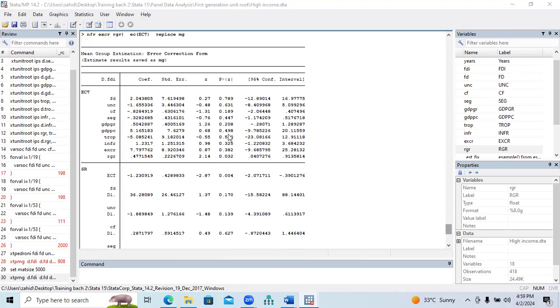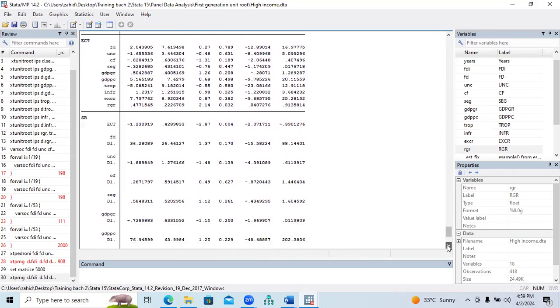So this is the command which is run. This is the long run estimate, and these are the short run estimates.